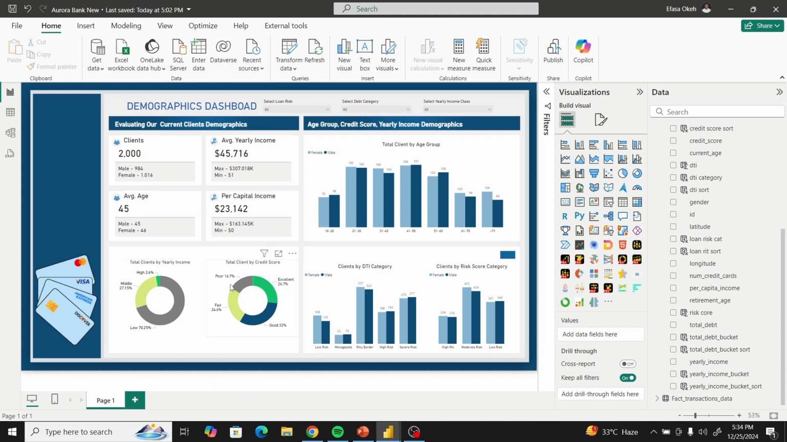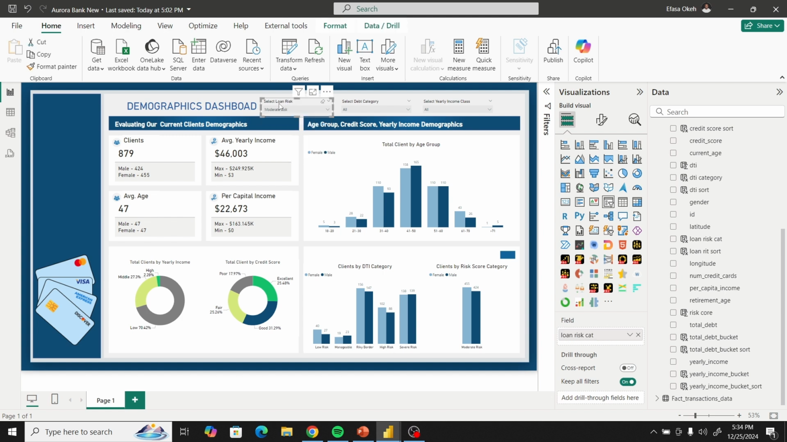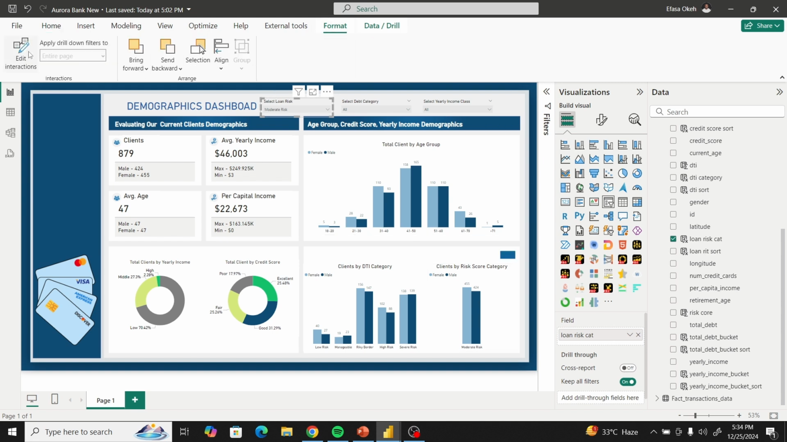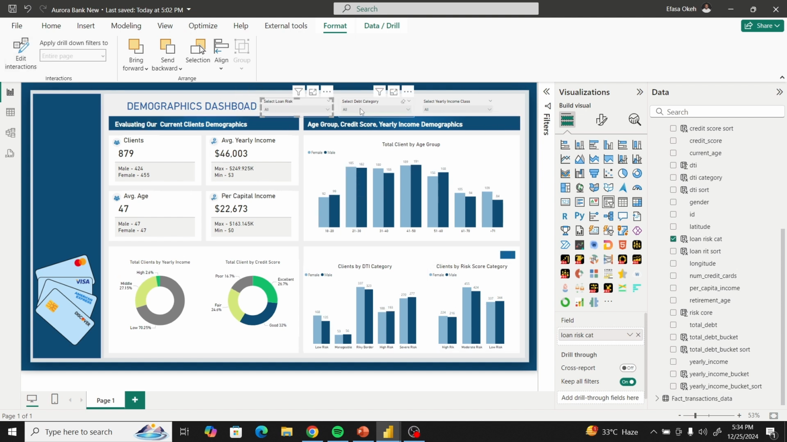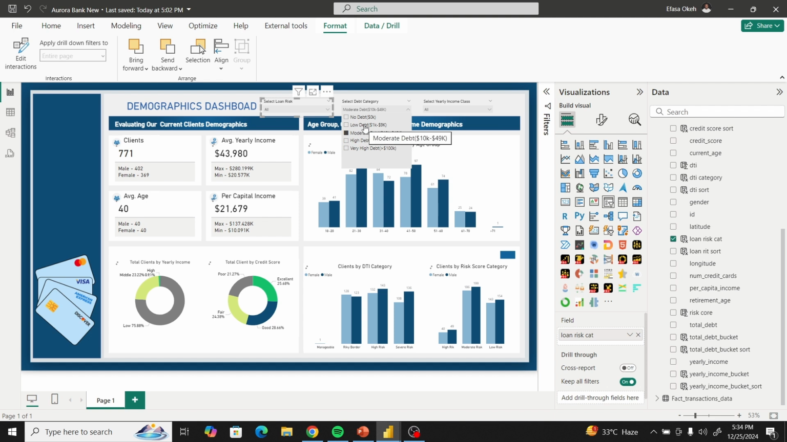So one thing that I'll always advise you to do once you have your slicers here, always try to test them and see what happens. Now, this slicer loan risk is not supposed to interact with this visual. So I'll select it, I'll come to format, edit interaction, I'll make sure it doesn't interact with this visual. So I'll clear this. Next, let's select the debt category and see what happens. So I don't think this has any issue.